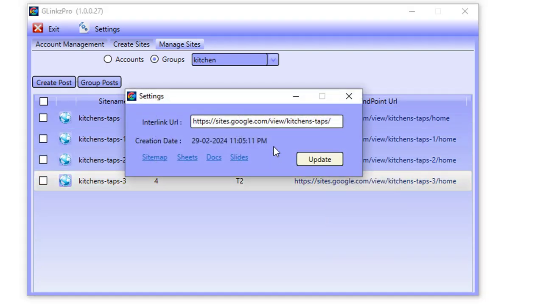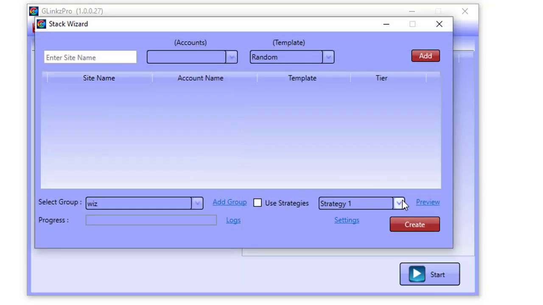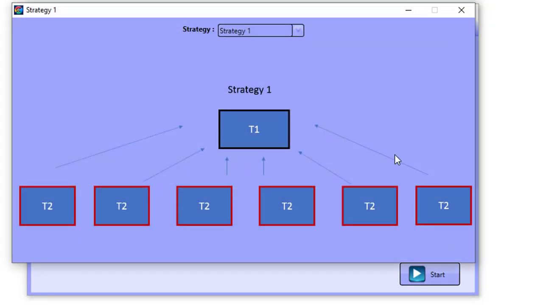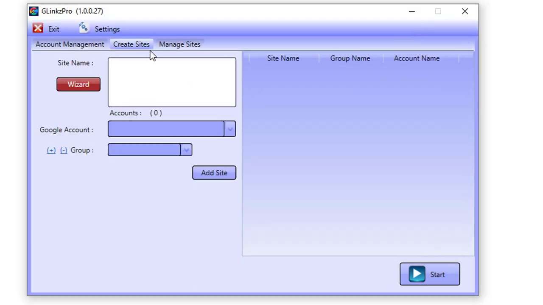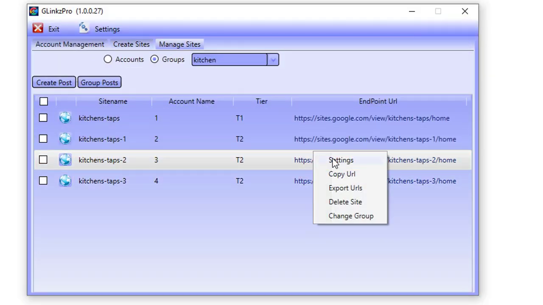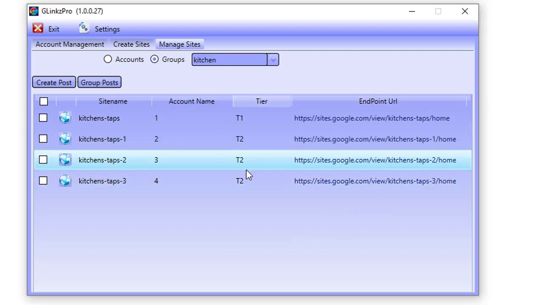This one as well is going to link to kitchen taps because they're all using this strategy here. They're all linking to our tier 1. Which is really, really cool. And if you wanted to manually change these, you can edit these as well, and that's why we've made them manually editable for you. But it's really cool what you can do with these as well.